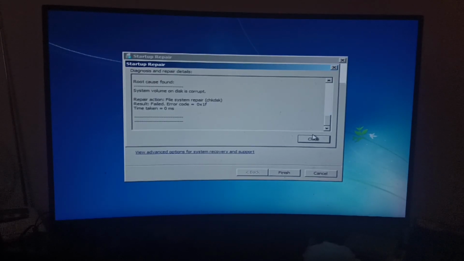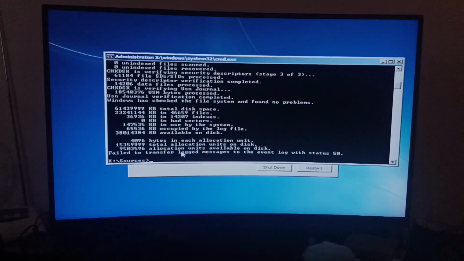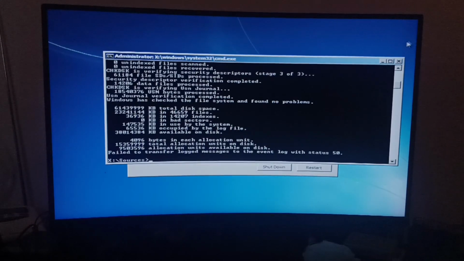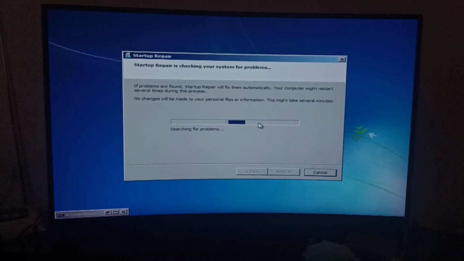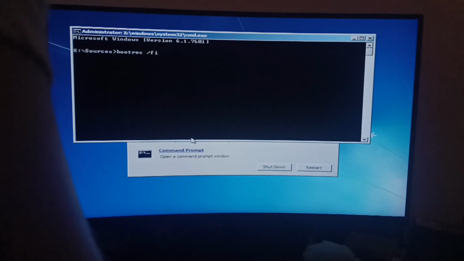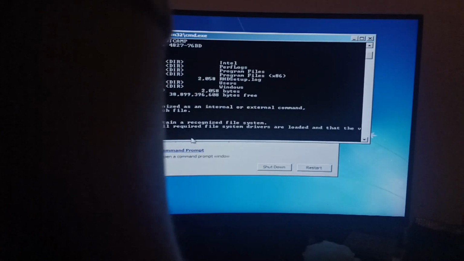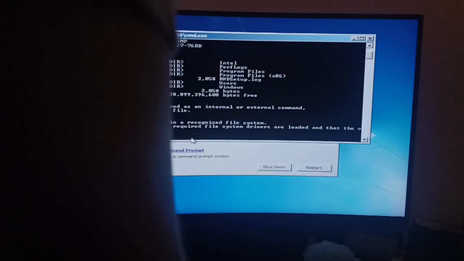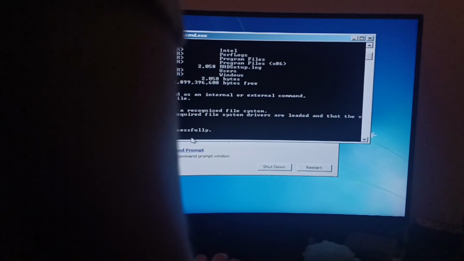System volume on disk is corrupt. Windows has checked the file system and found no problems. Let's try this again. Nope. Didn't work. Bootrec, fix boot. The volume does not contain a recognized file system. Okay, I can fix MBR. Maybe that's enough. Nope, it still says missing operating system. Oh, I need to reinstall Windows.